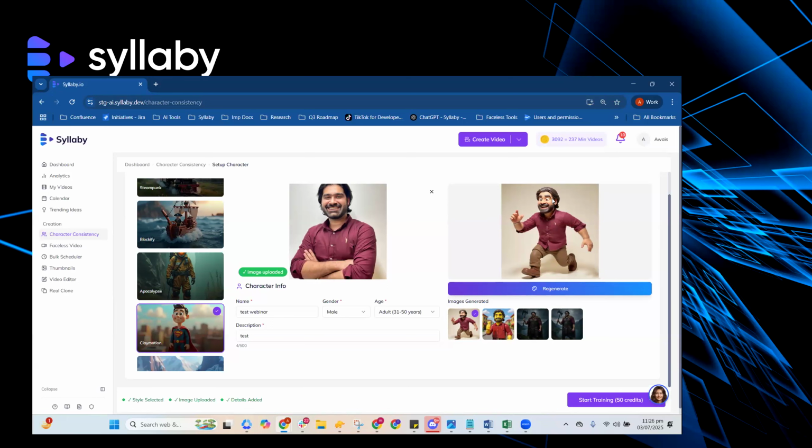Yeah, absolutely. So that's the first step, right, guys? I create the character, and once I'm satisfied, okay, that's the style I'm gonna go with, I'll just pick that character and start training it. Once I hit that, I'm gonna go onto the listing screen where I will be able to see all the characters that are in progress or already done.